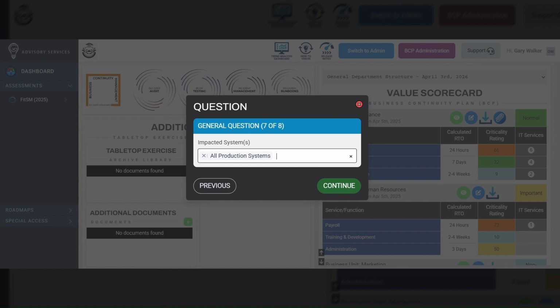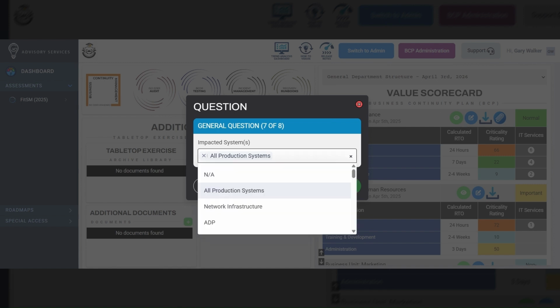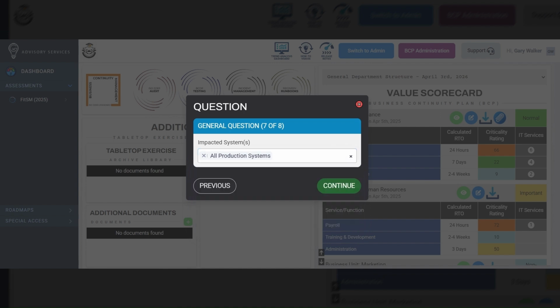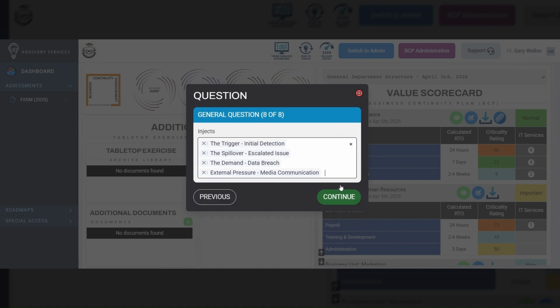Our tabletop exercise module completely integrates with your application system catalog. So you can select individual systems from the list. In this case, we're going to say all production systems because it's a ransomware attack, and then you just hit continue. We also have custom injects. You can see we have 4 injects for this particular tabletop. We can add more. We can customize the ones that you're looking at right now.